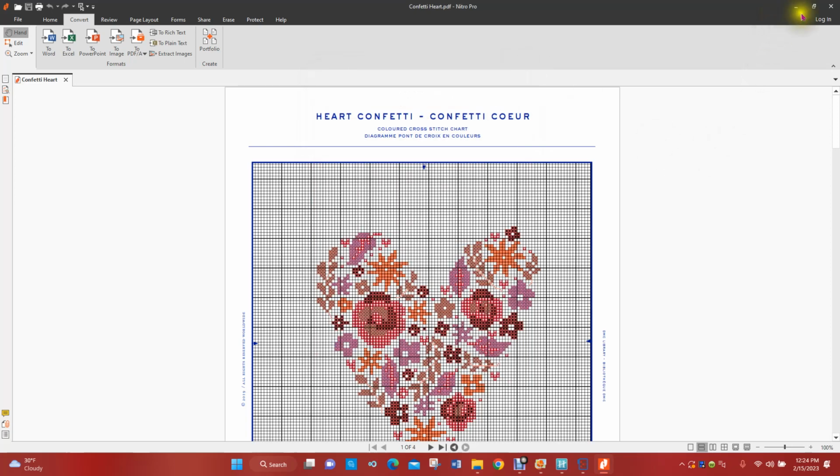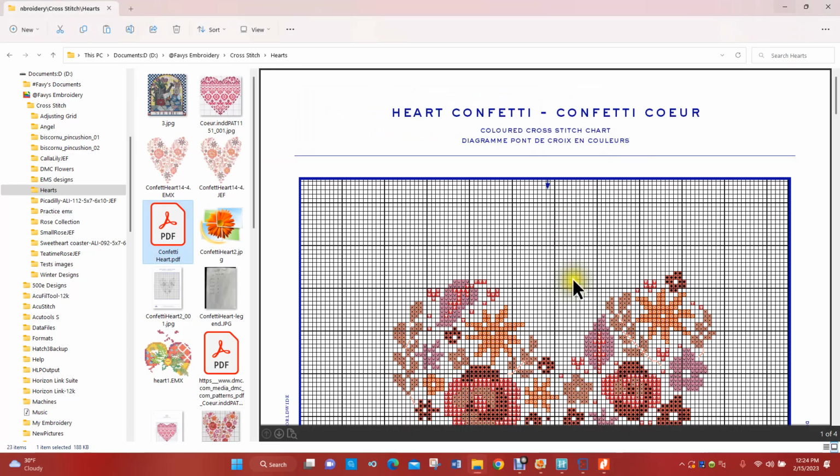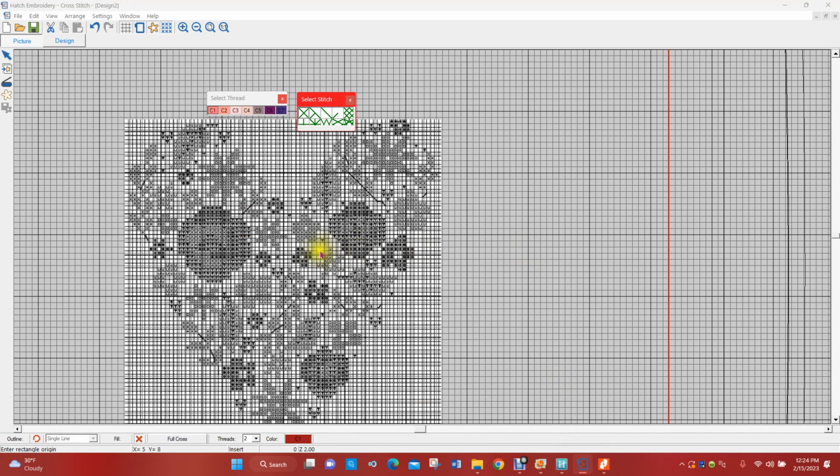So again, this is just some of the tips on using cross stitch and experimenting with it to create some designs that actually look like you did them by hand, but take probably 1/10 of the time.